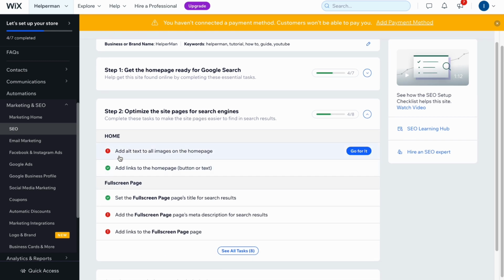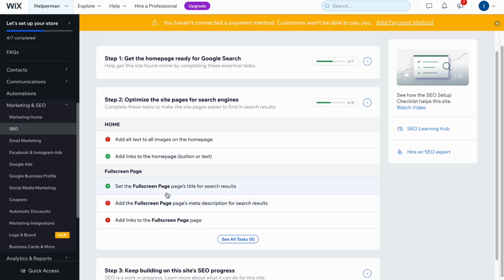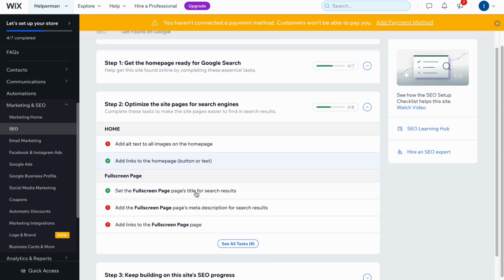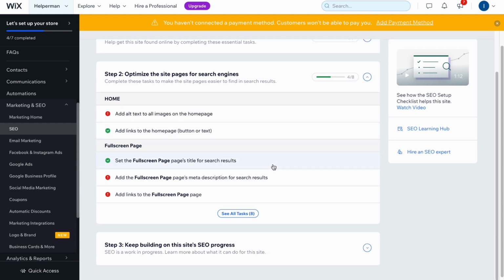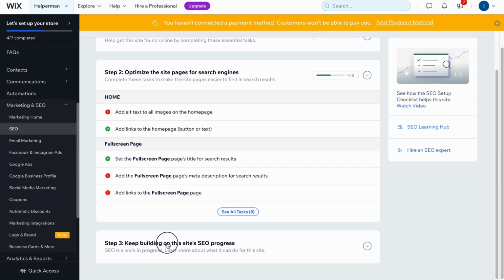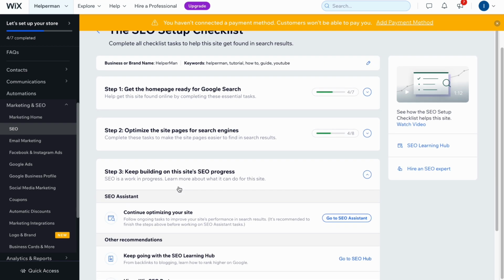Add alt tags to all images on the home page. It helps to index all the content on your page. It makes it easier for search results. Add links to the homepage button or text. Set the full screen page's title for search results. Add the full screen page's meta description for search results. Add links to the full screen page. So you need to perform all the steps like this, and after that your website will be optimized for search. Keep building on the site's SEO progress.